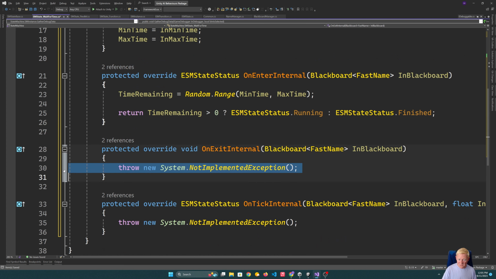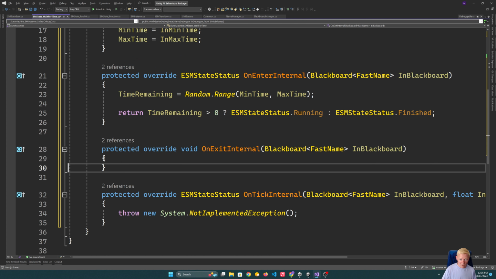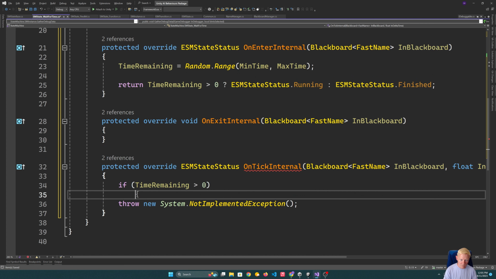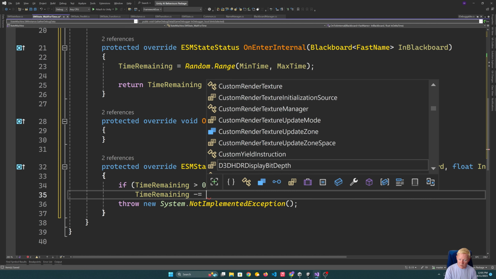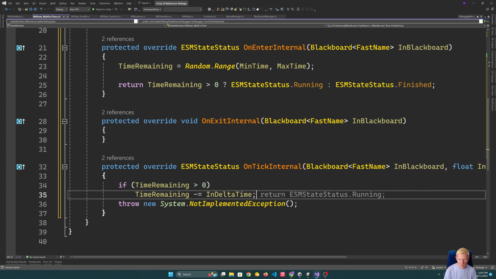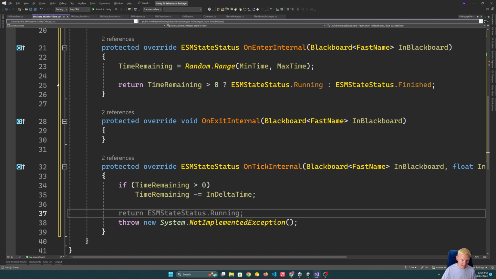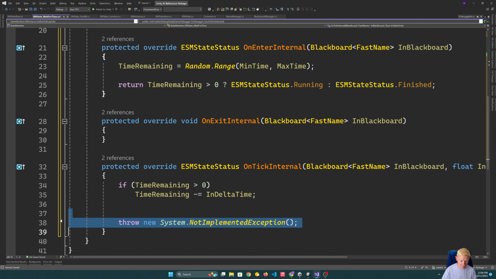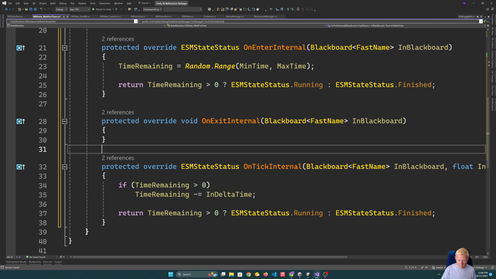On exit doesn't need to do anything. The on tick, well, if the time remaining is greater than 0, then I want to reduce it by the delta time. And then this exact same logic here can be brought over. So that's all there is to the wait for time state.